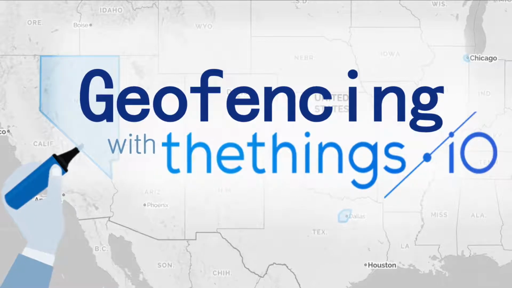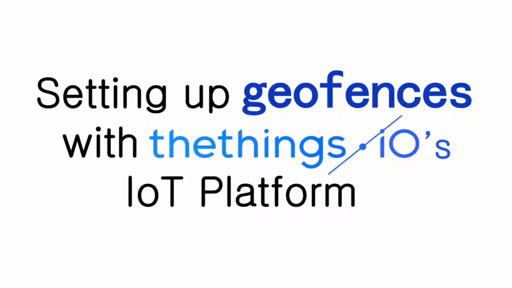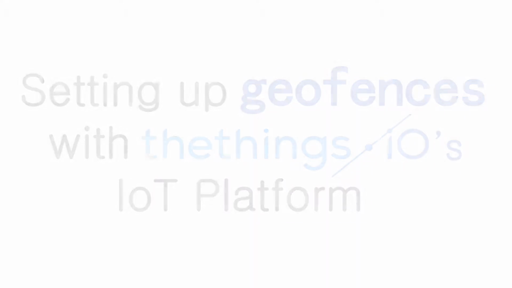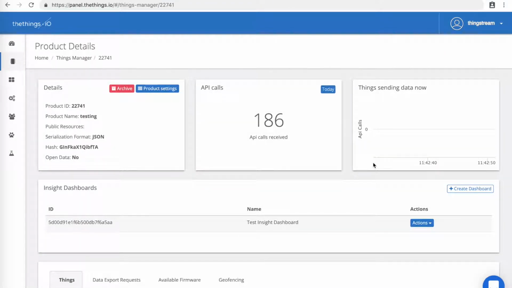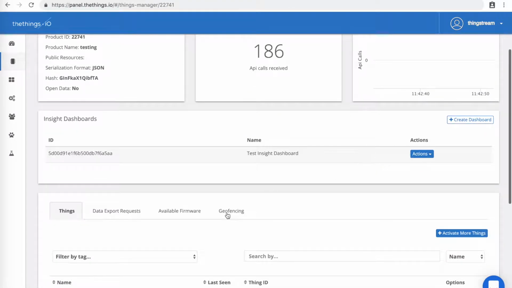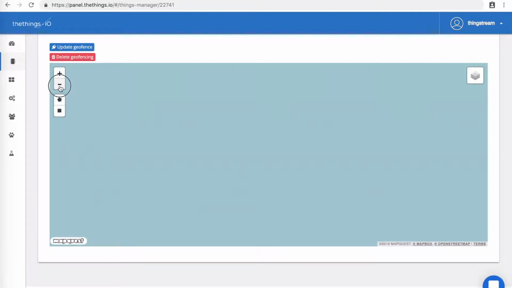In this tutorial, we will be setting up geofences with the things.io's IoT platform. To create a geofence, go to Things in the sidebar, then click on Details next to one of your products. It does not matter what product, the geofence made under one will show up under the others. Then scroll down to the bottom of the page and click the tab Geofencing.